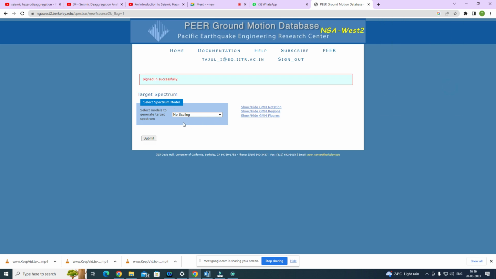Okay, now see, the first thing it asks is whether you want to scale your ground motion or not. By default it is chosen as no scaling. Let us see what is inside there. Here you see PEER NGA West 2 spectrum, user defined spectrum, ASCE code spectrum. Basically what it is asking is whether the ground motion you want to select should match a particular response spectrum or not.